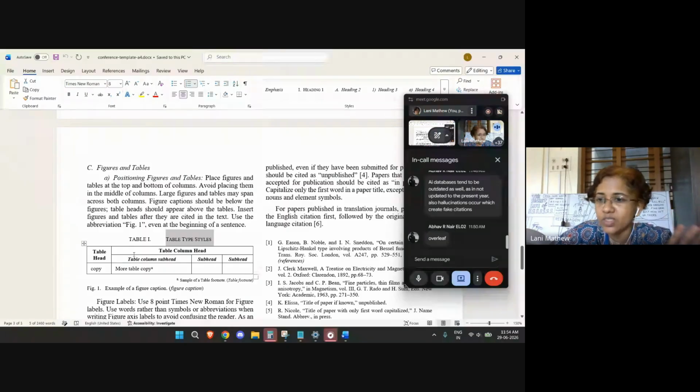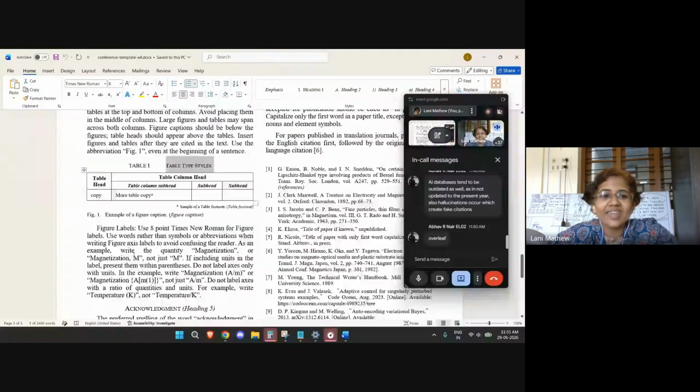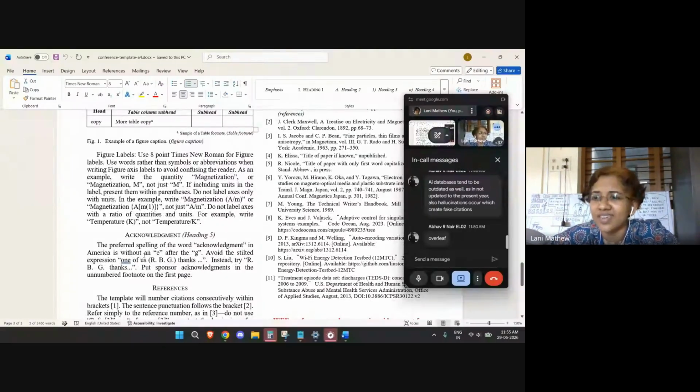So when you download the template, just try to read through everything. Otherwise everything is almost understandable. Then there is this section called acknowledgement, and it is perfectly optional. Now, do not acknowledge everyone in this college, like the principal. You do not do that in your IEEE paper.